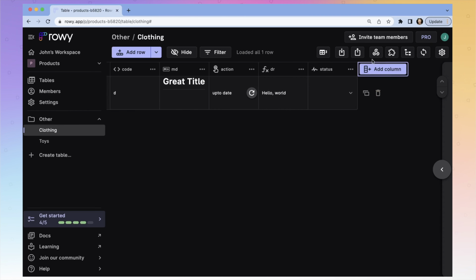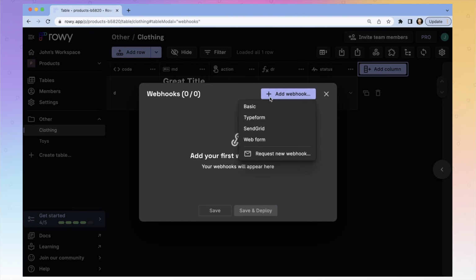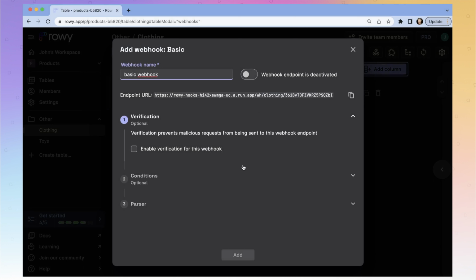First is webhooks. You can create webhooks right here, and you can create a basic webhook. And if you don't know what a webhook is, it's a way for you to be able to interact with your Rowy database really easily. It's kind of like an API without a lot of the setup or rigmarole. So you'll get a URL. And so here, let's set up a basic one, just a basic webhook. That sounds good. And here is your webhook. Here's the URL.